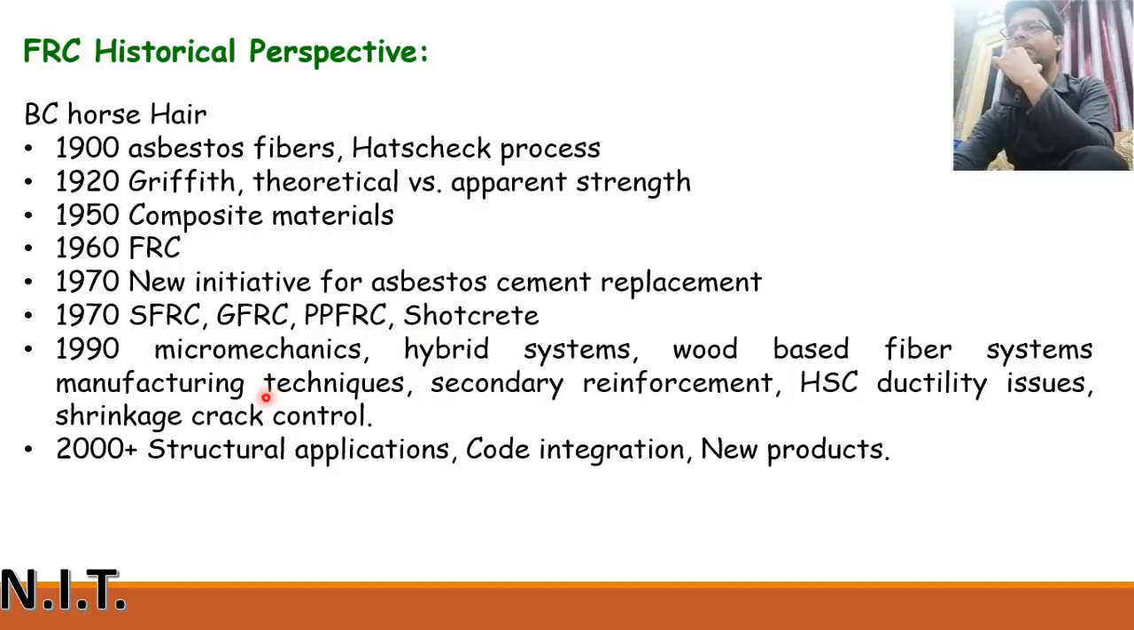In 1990, micromechanics, hybrid systems, wood-based fiber systems and manufacturing techniques, secondary reinforcement, HSC, ductility issues, and shrinkage crack control: all these things were worked on by researchers and people. From 2000 onward, structural applications and code integration in new products.